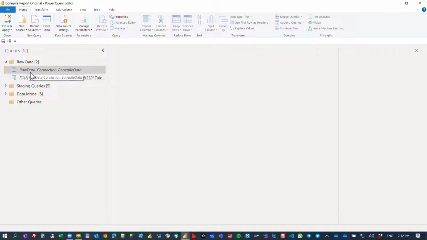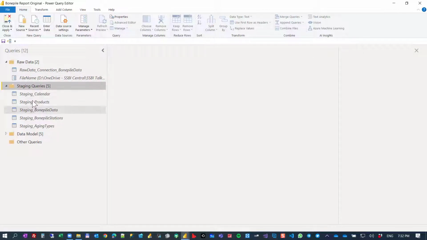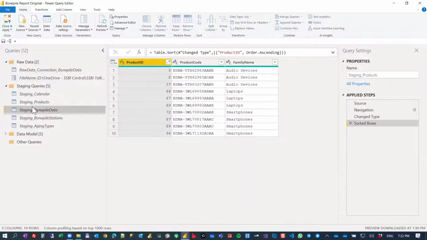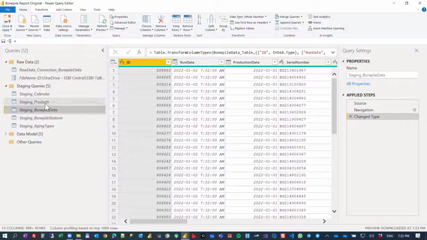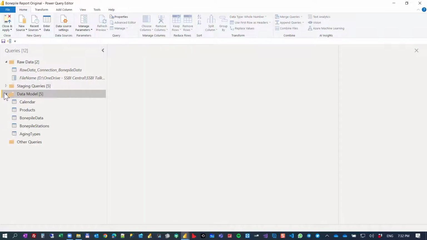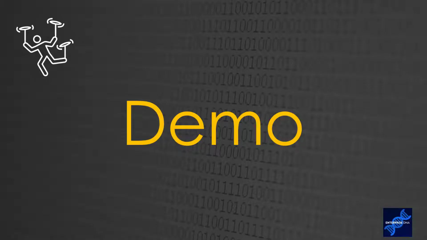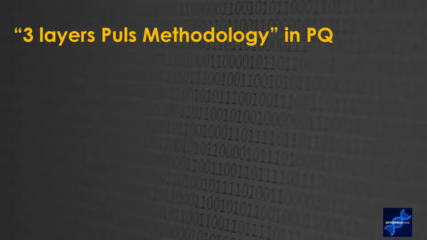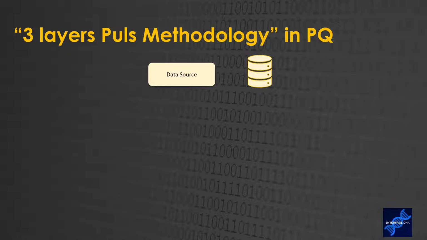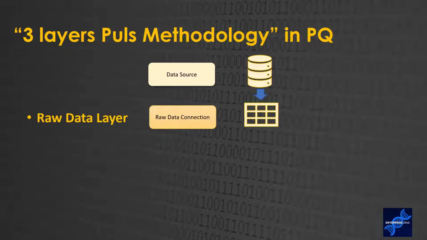From this raw data connection, we can spin a set of different staging queries, and now the data source is an Excel file, and we have different tables out of the raw data. And then the final layer is the data model layer, and I'll show you on a screen how this is done, because even if it's not mandatory, it's a good practice to work like this for different reasons.